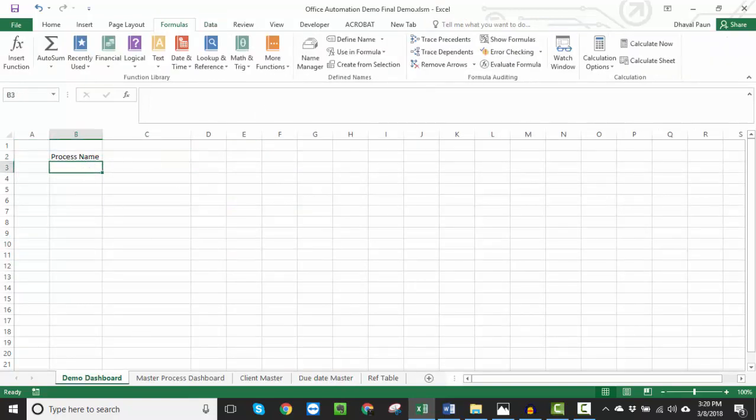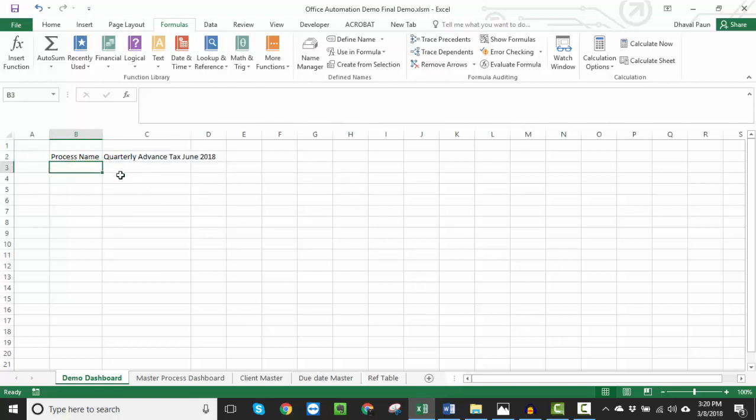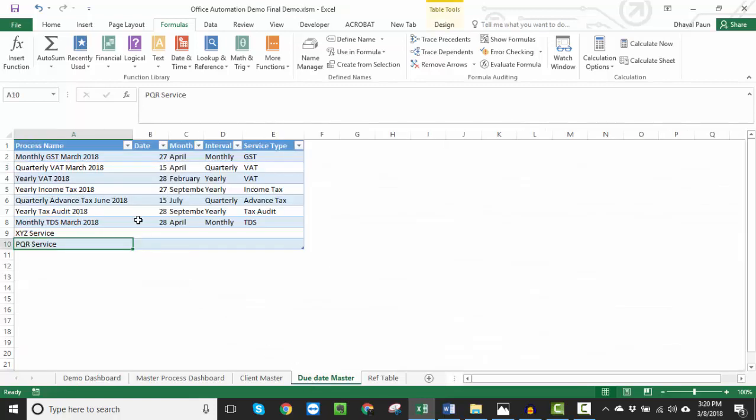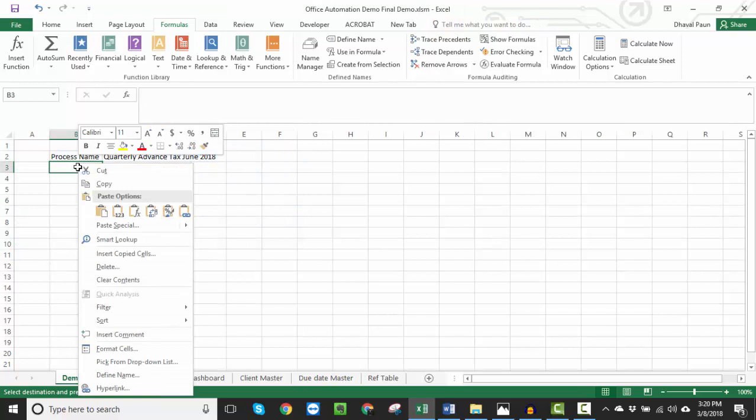So this is it. Now if I select any process name, I want to fetch the related data for due date as well as main service type. So what I will do is go to due date master, copy this heading from here and transpose it over here.